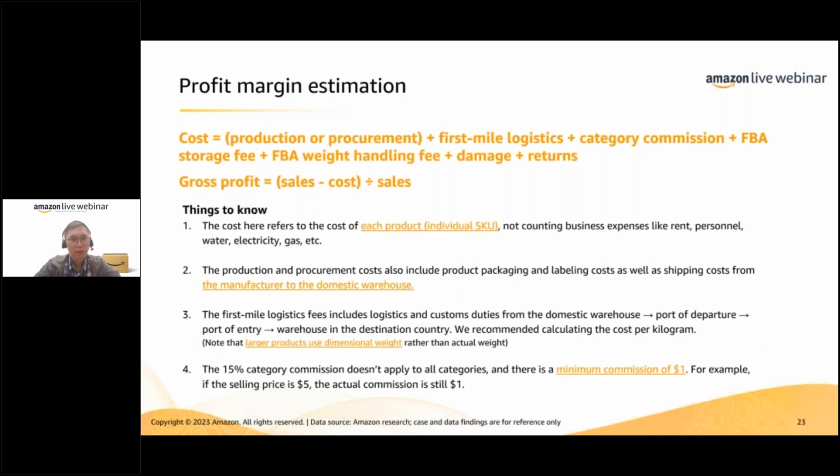All right, so the next I want to share is the profit margin estimation. So how you're going to calculate your profit margin, you need to first think of what are the costs involved. So the costs involved will be your production or procurement cost, your first mile logistic cost, the category commission, which will be different depending on which category of the product you are selling, the FBA storage fee, and the handling fee, as well as any estimated or potential damage or returns that you foresee.